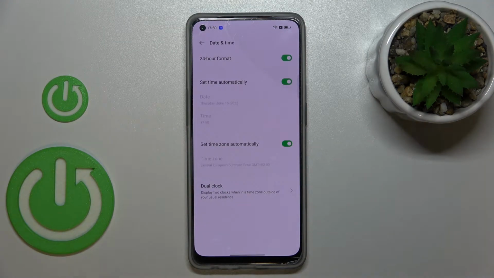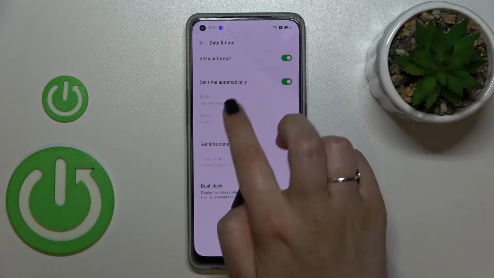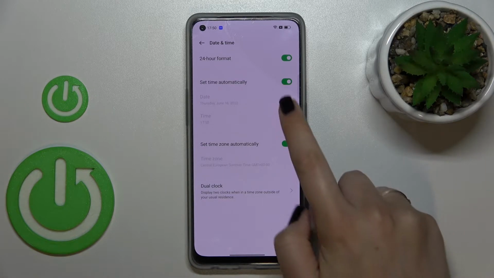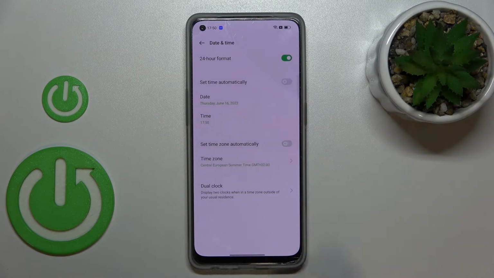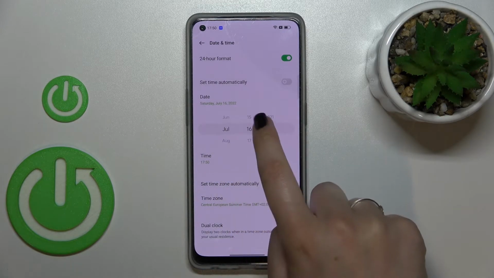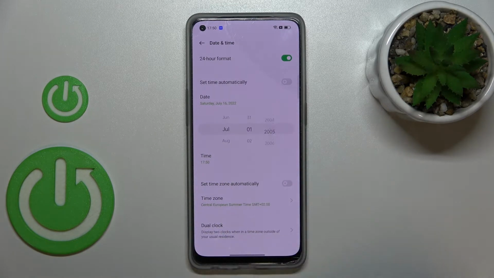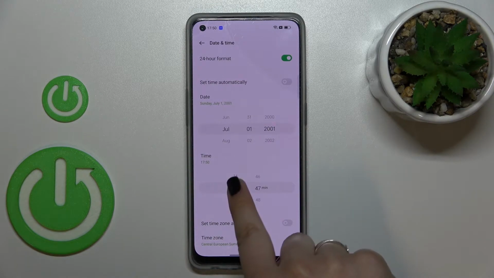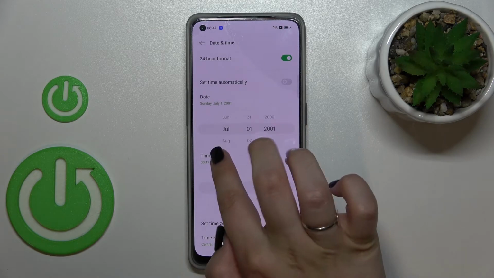which we can customize eventually, because as you can see right now we cannot even tap on it. It is because we are using automatic date, time and the time zone. So first of all, we have to turn off both of those options in order to be able to set the date and time manually. As you can see, just by swiping you can pick the date you want to use, and the same situation with the time, just swipe and set it like you want to.